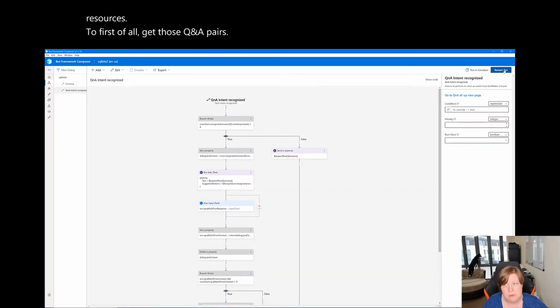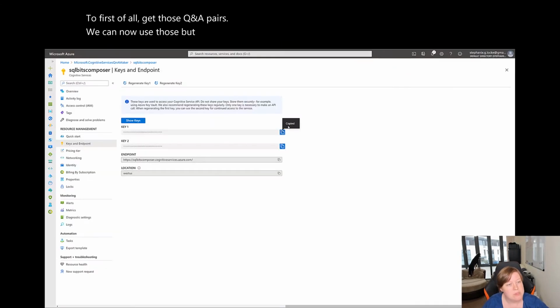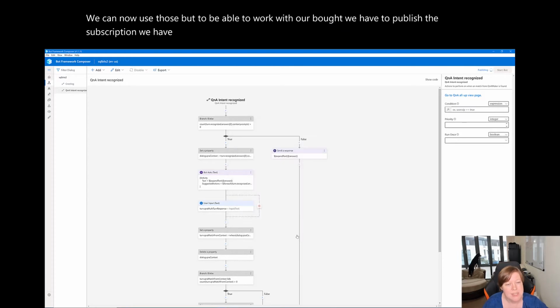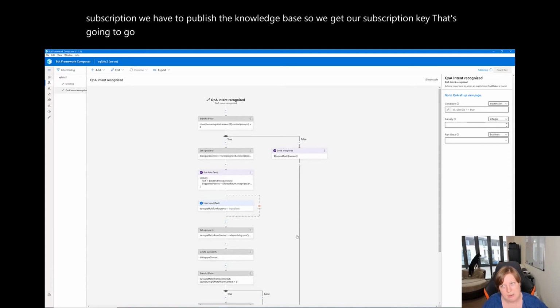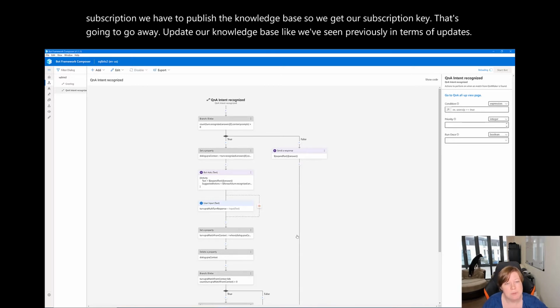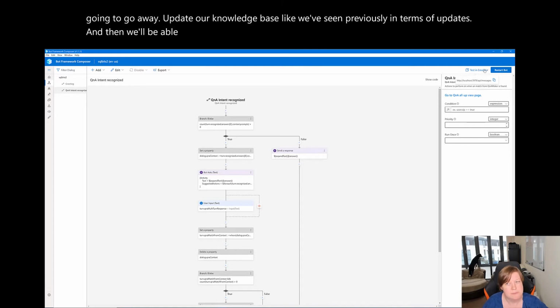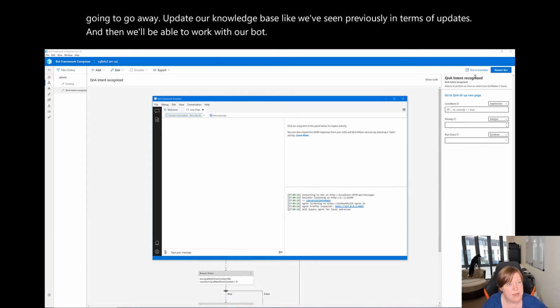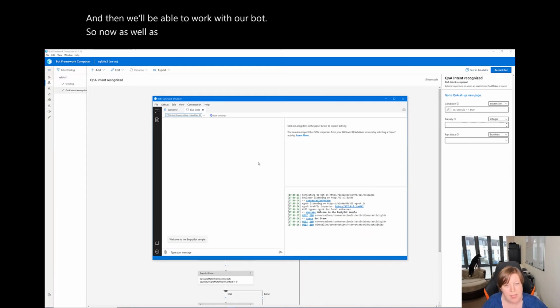We can now use those, but to be able to work with our bot, we have to publish the subscription. We have to publish the knowledge base. So we get our subscription key, that's going to go away, update our knowledge base like we've seen previously in terms of updates. And then we'll be able to work with our bot. So now, as well as a default greeting, our bot will work to be able to answer questions.